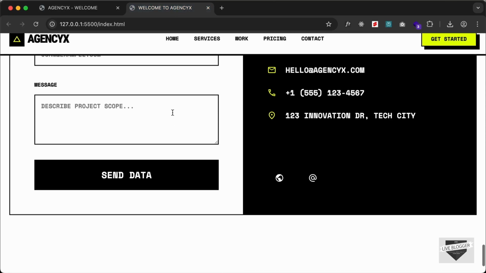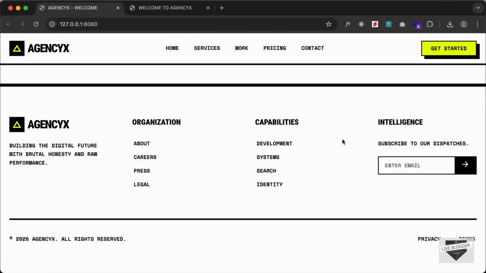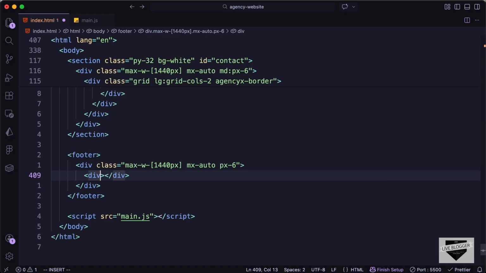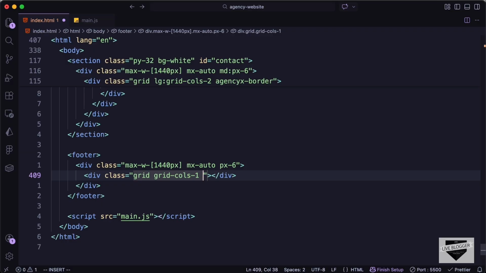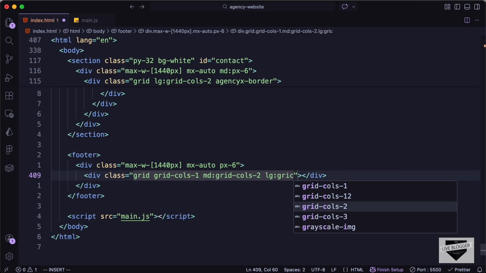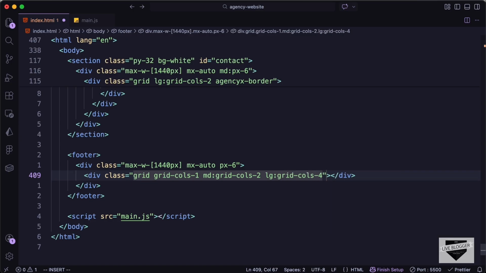And after that, we need to have these different sections. So let's create a div, and let's type class display of grid, and let's type grid cols 1 for smaller screens, and for medium or larger, let's type grid cols 2. And for larger screens, let's type grid cols 4. And let's add a gap of 16.